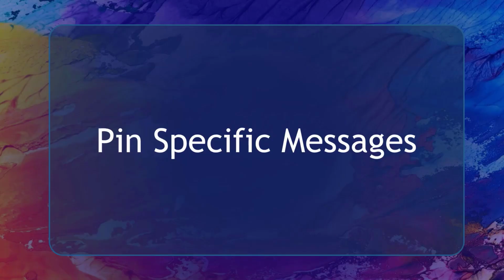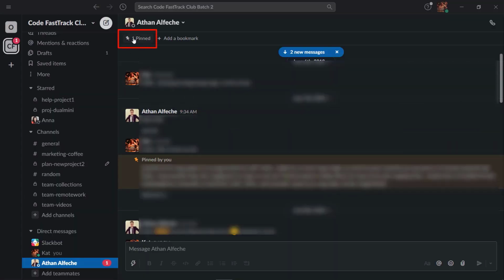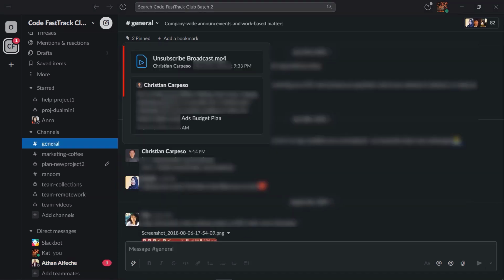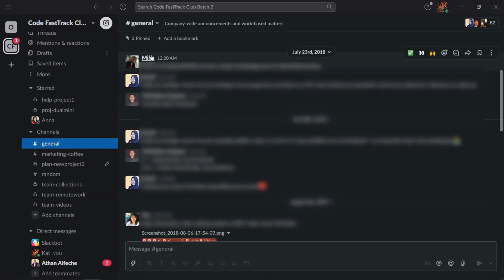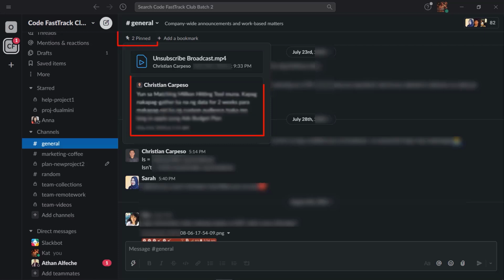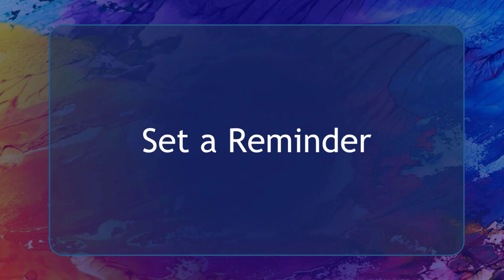Pin specific messages. You can pin specific messages on top of the conversation window of a direct message with a user or in a channel. You can see the number of pinned conversations here. This makes it easier for people to view important messages as pinned when they browse the conversations inside the direct message or a channel. Next, set a reminder.